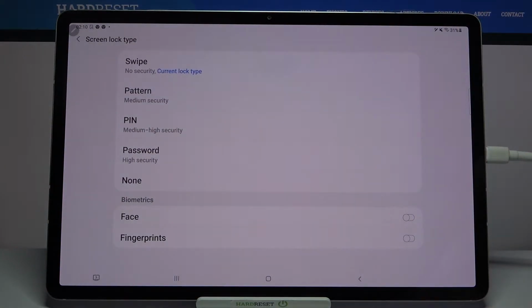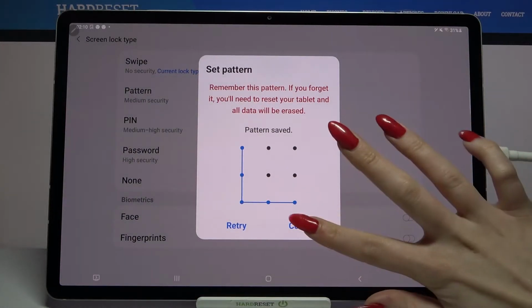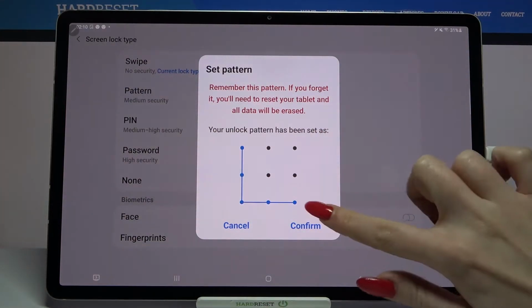Over here you need to pick one of the locking methods: swipe, pattern, pin or password, and tap on the chosen one. I will go with pattern, so I have to click on it, then draw my pattern, tap continue, draw it again and click confirm.